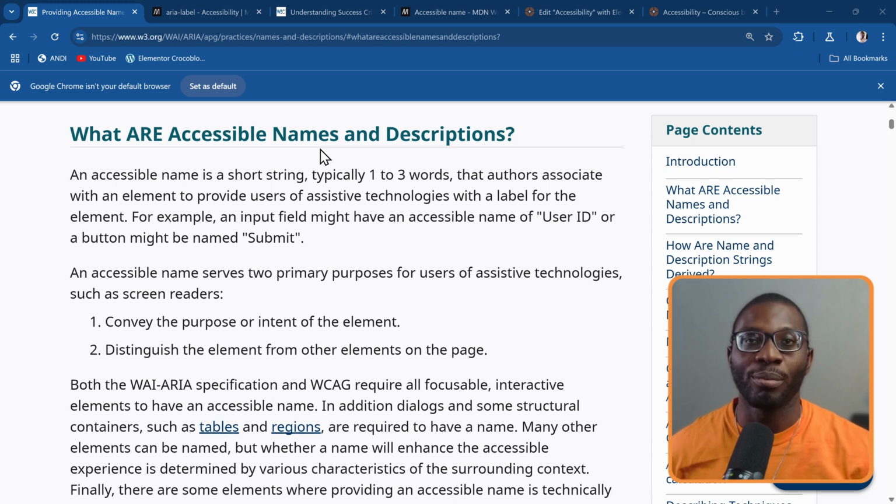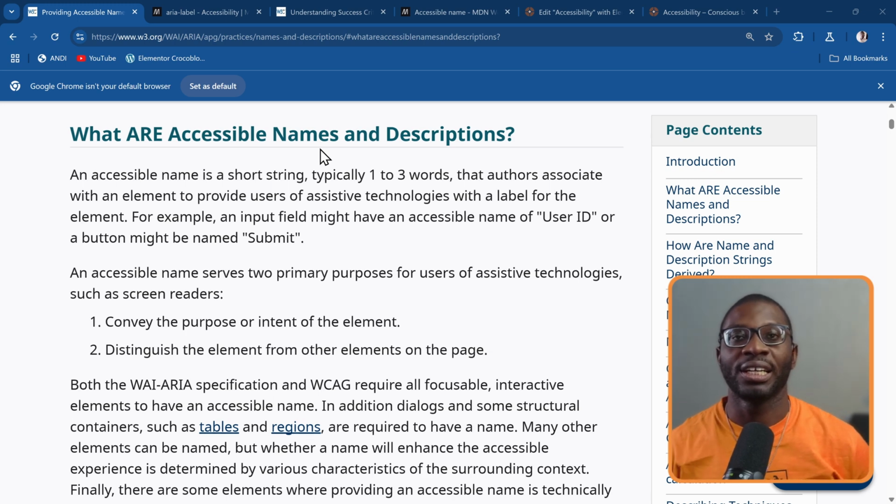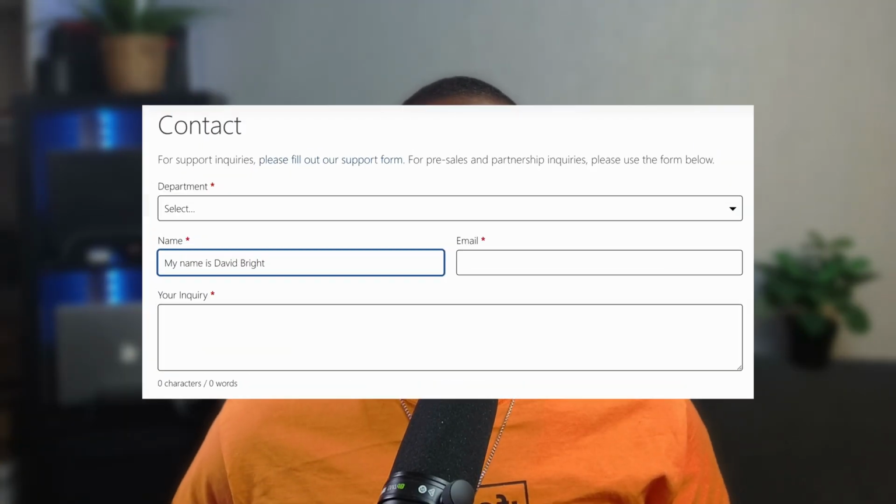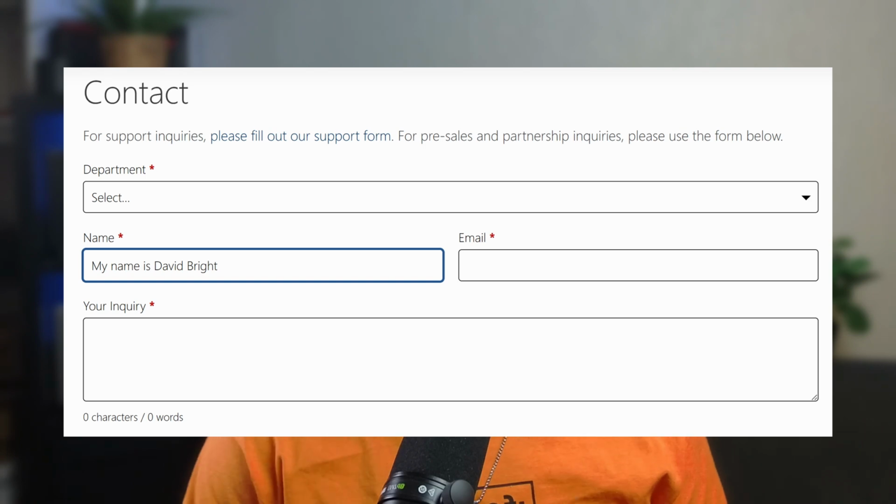Which now brings me to my first real life question. If you had a form that you were filling with a list of questions, and the first question says, what is your name? How would you respond? I would assume that your answer would be something direct like David Bright, not a long sentence like my name is David Bright, because we don't really need that context. We just need you to give us the direct answer, David Bright.